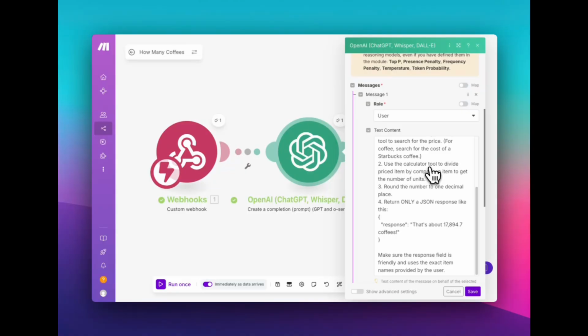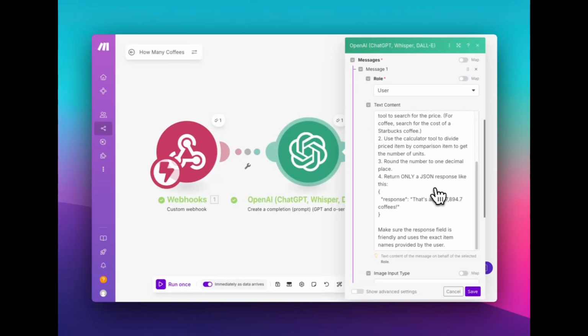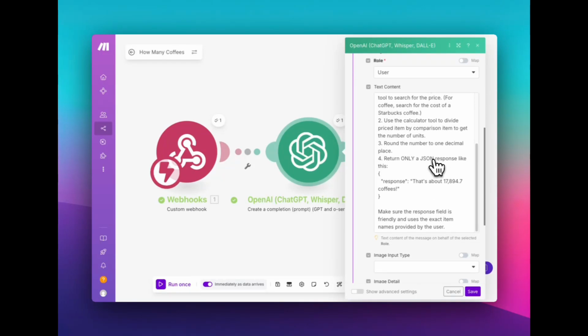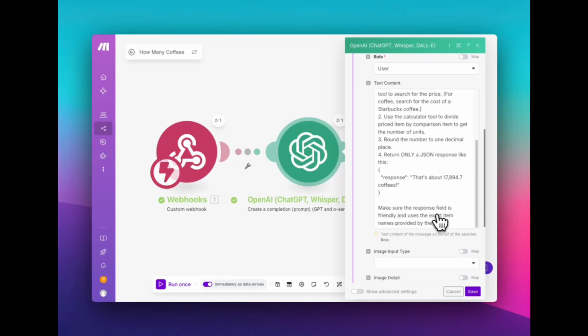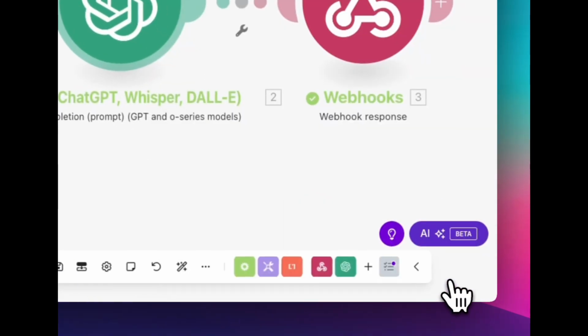Then I have it use a calculator tool to divide the priced item by comparison item to get the number of units. Again, this is actually from the prompt in N8N where I had attached a calculator tool, but OpenAI can understand that it wants me to calculate it. Round the number to 1 decimal place, and then return only a JSON response. JSON stands for JavaScript Object Notation, so I want it to give a response in this format. So tell me what the response was that you received. And we're sending it back over to the app through the webhook as a response. So we want it formatted this way, and just click save.